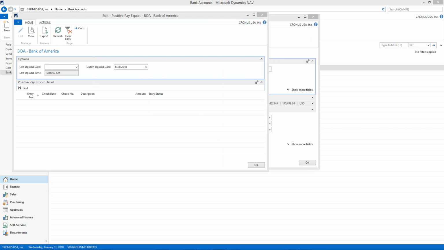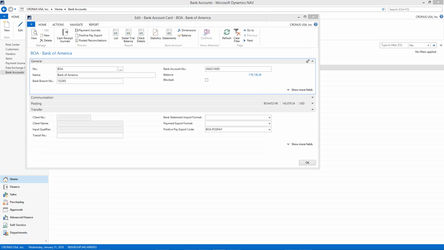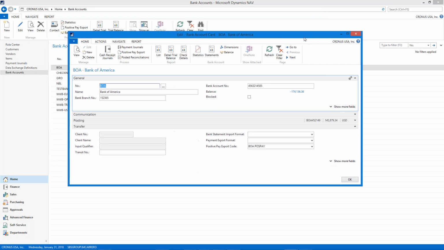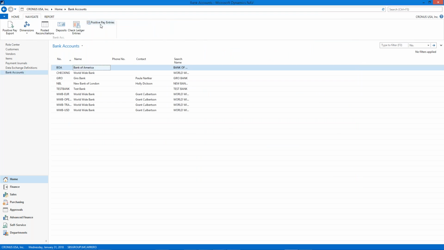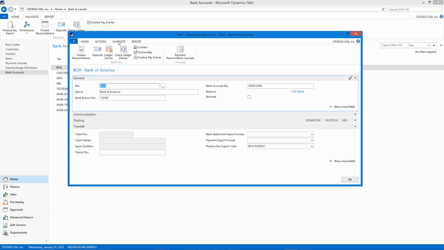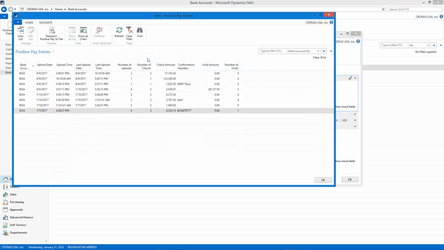Now we're going to manage the export file. NAV will store all these Positive Pay export files that it creates. This lets you view the summary and detail information included in the files at any time you need to. You can also re-export a Positive Pay file as needed, and I'll show you that in a minute. So what we're going to do is in the bank account card, and again, you can do this from the list as well. If you go to Navigate, you'll see Positive Pay entries. If you open the bank account card, same thing, you'll see your Positive Pay entries in the ribbon. So either way, you can access this list, and this shows you all of the export files that you've created.